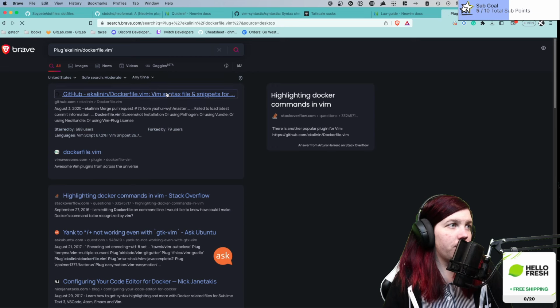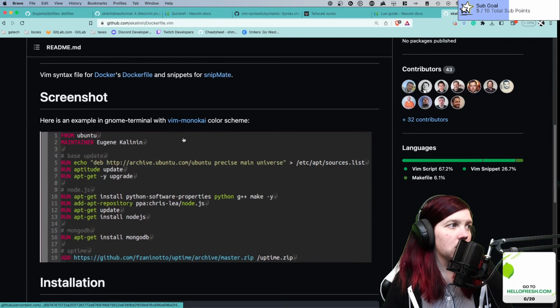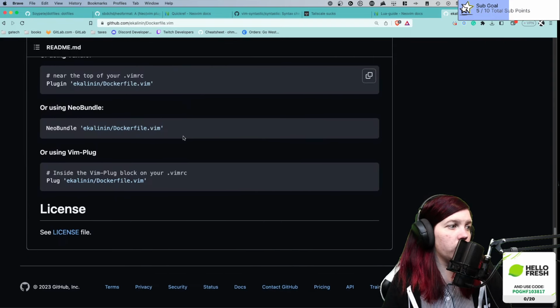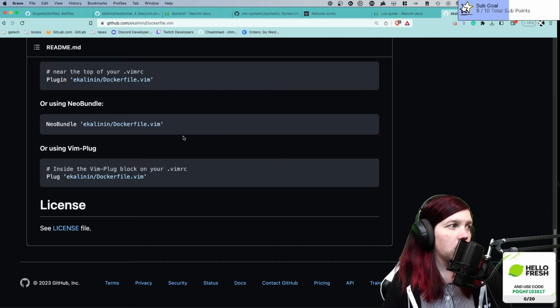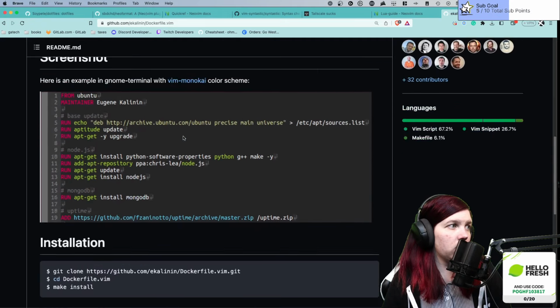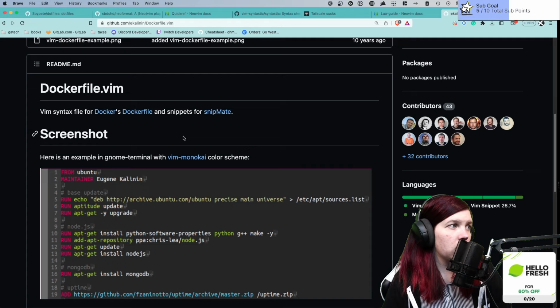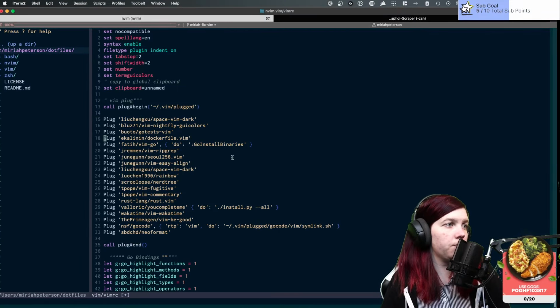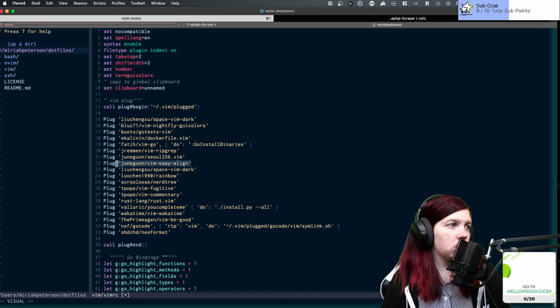Okay, Vim syntax and snippets. Yeah. Okay, I have it installed, which is fine. Great, but what else does it do? All it does is let me format it, so it recognizes it. That's a little stupid, but it's fine. What does Vim Easy Align do? I don't know.